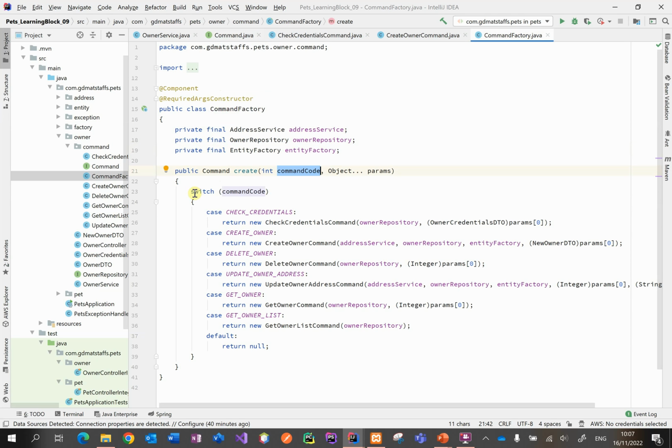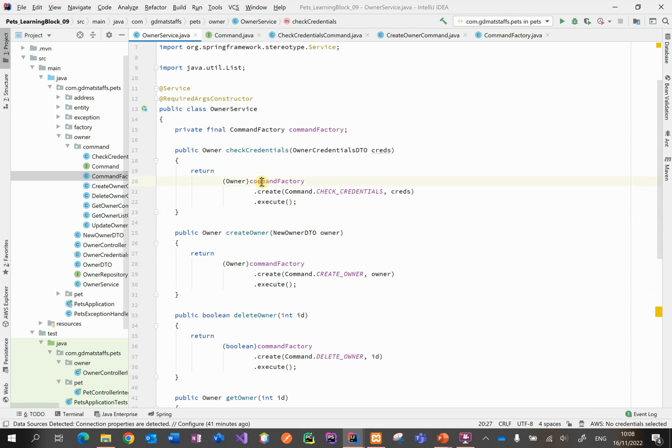And so in the factory method, the switch statement is going to look at this command code. And if it is check credentials, it will create a new check credentials command, passing in all the parameters that are needed, and then return it. Likewise with create owner, create a new create owner command object, passing in the parameters that are needed, and then return it, and so on. So the factory method has removed from the clients all details of command creation. So all the owner service has to do is to contact the command factory by calling that create method. That will return a command object of one type or another, and then we call the execute method.